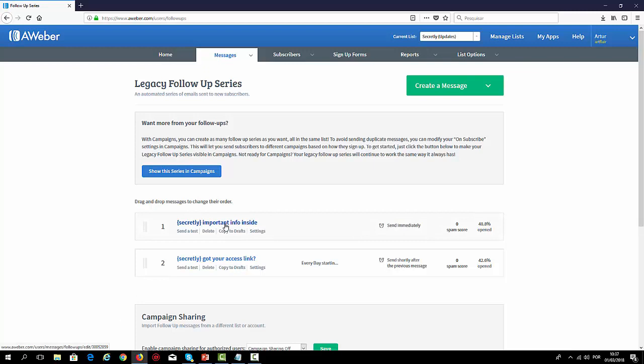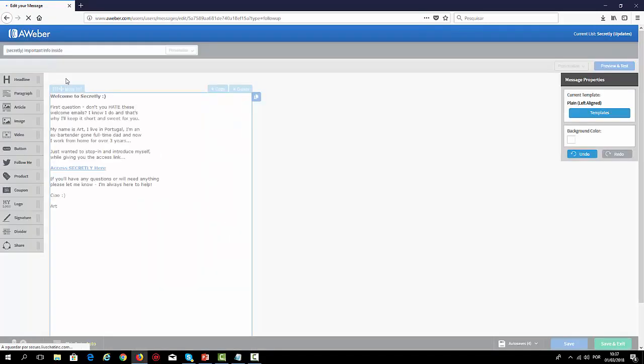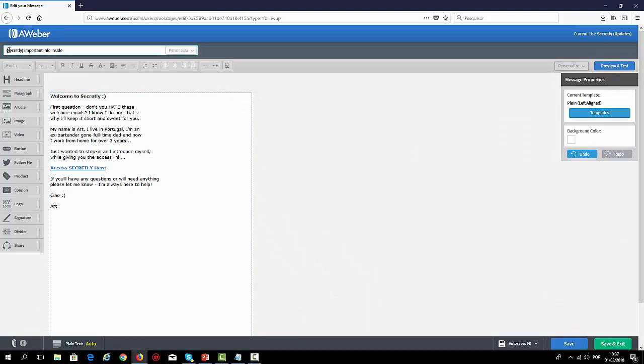The first email I have is this. The first thing you want to add is the name of the product, so people instantly recognize it, and the next thing you want to say is important info inside. You really want people to open this, because it's the first email they're going to get from you, and they need to open it, read it, and do whatever you tell them inside.